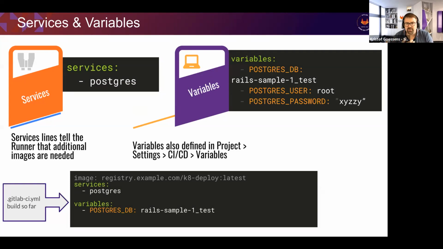And on the other side, we have variables. Variables can be global or local again, and allow us to define YAML variables that have an order in the variable hierarchy. For instance, in this case, you have the name of the Postgres database user and password, which might depend on which environment you're going to run against or deploy into.